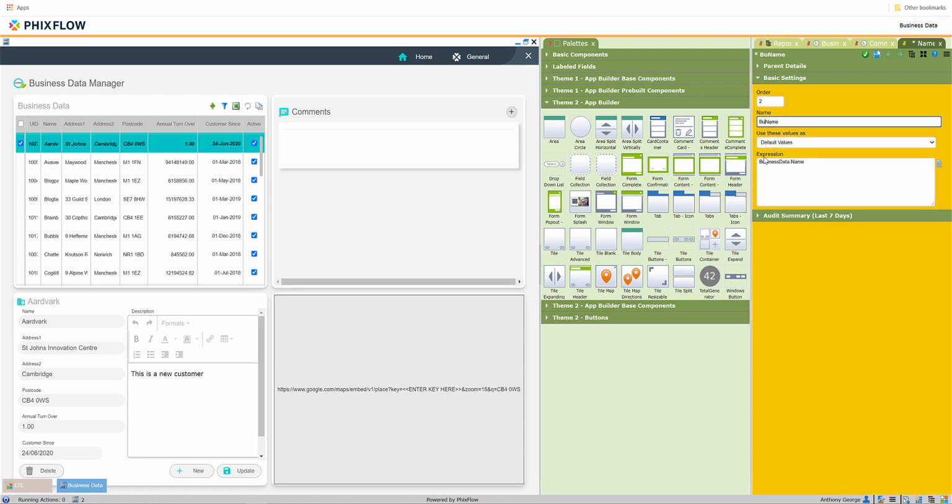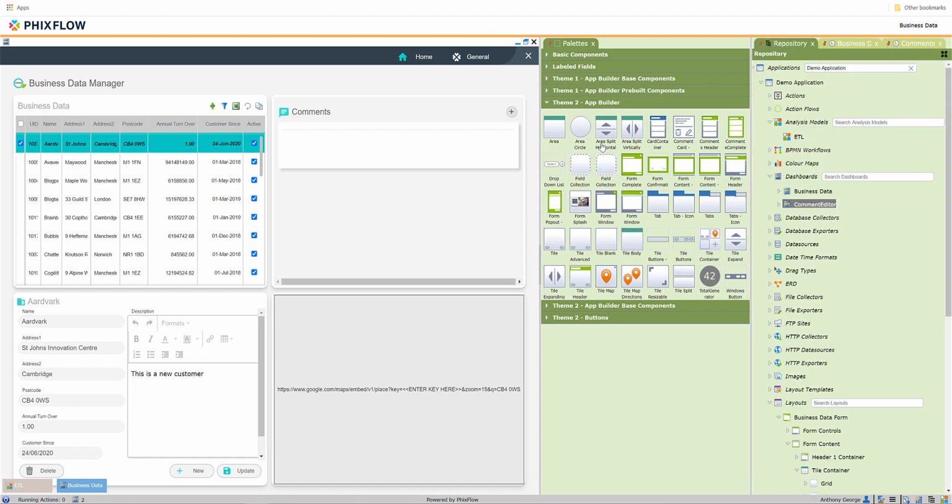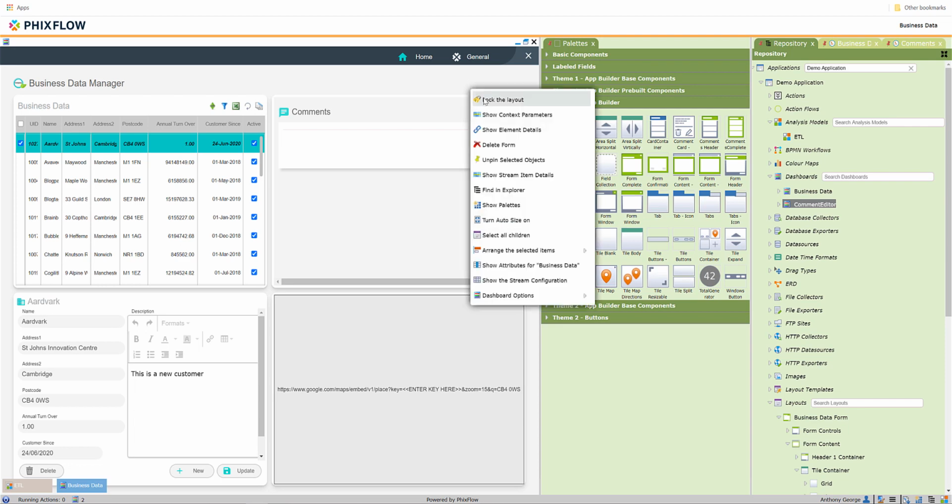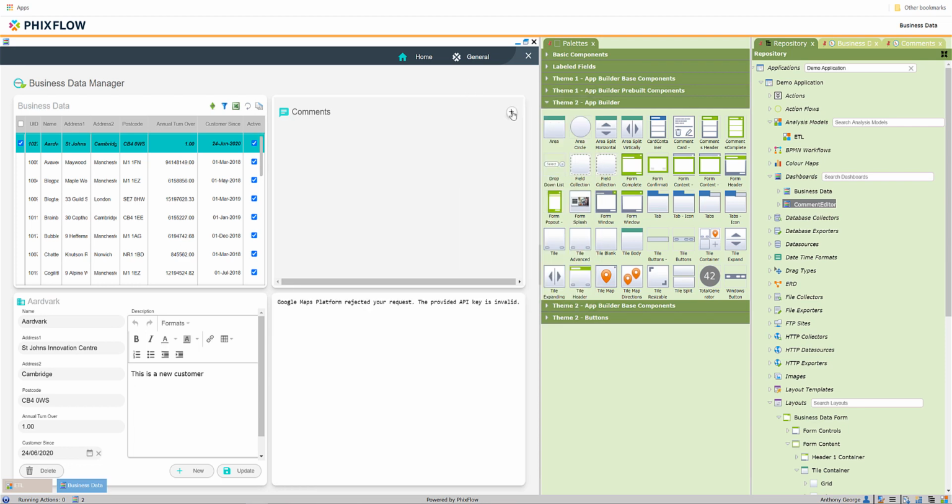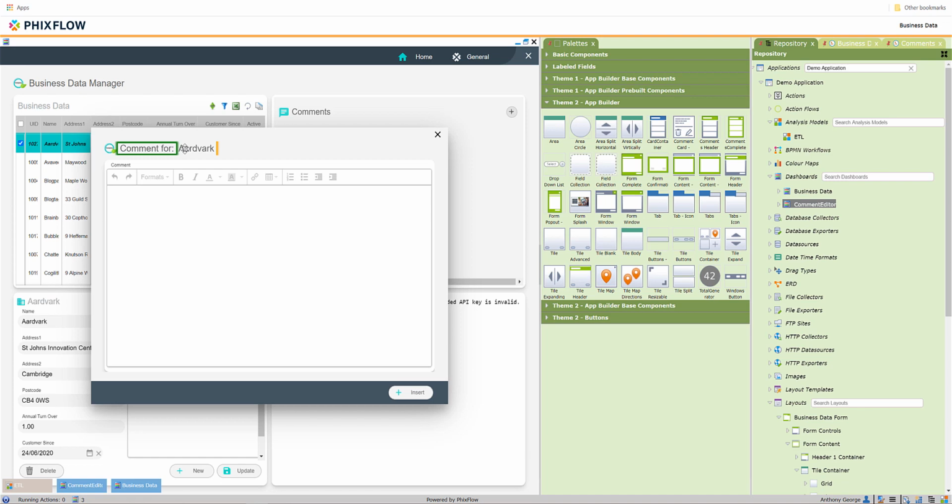I'll call this business name. Now you can call these whatever you want them to be, but ensure that your context variable that you're creating here has the same name as the dynamic text on the dashboard, otherwise the two won't link up. So with that done, if I now lock my dashboard again, by clicking on the add comment, we can see we've passed across the business name, which is good.